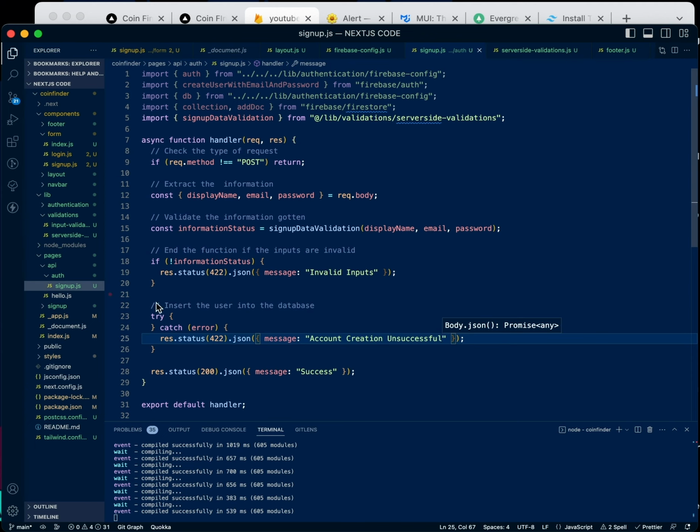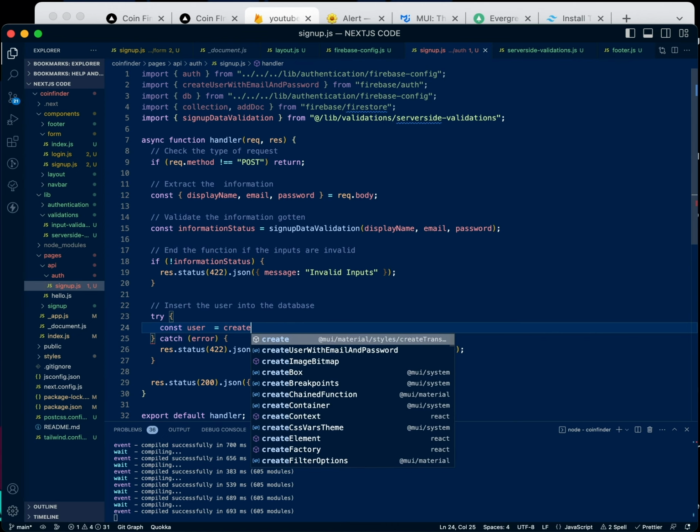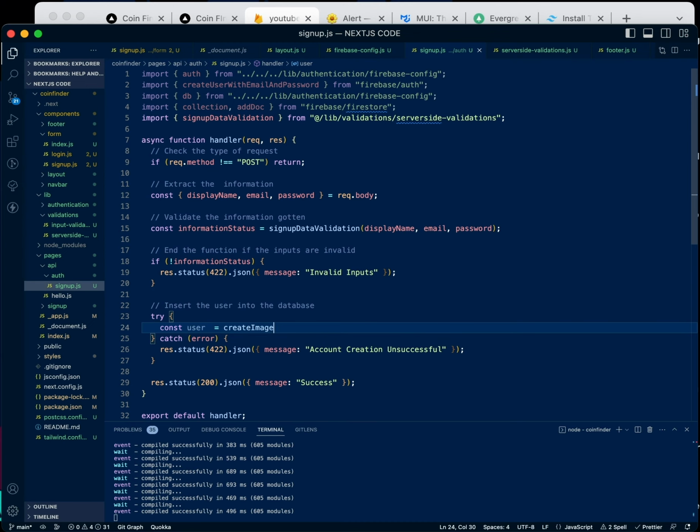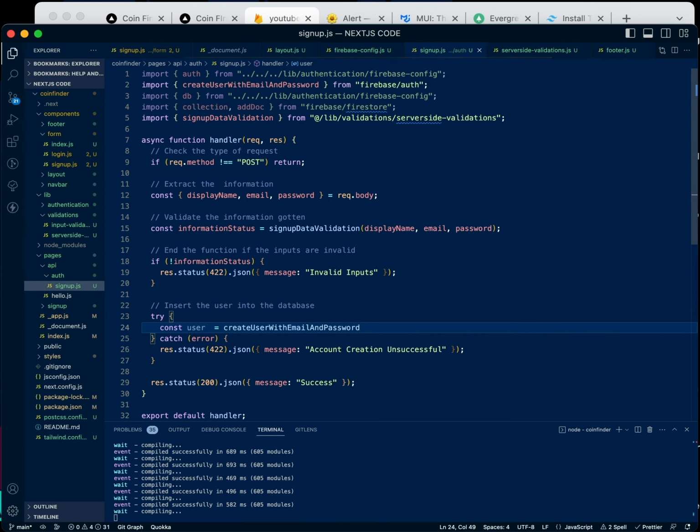So the user knows that creation was not successful, it did not work. So try. Now, how do we insert a user into the database? We can easily do that with a constant. We're going to create a constant user. I'm going to say createUserWithEmailAndPassword. We already have the function here. You can see using Firebase is very, very easy and simple.